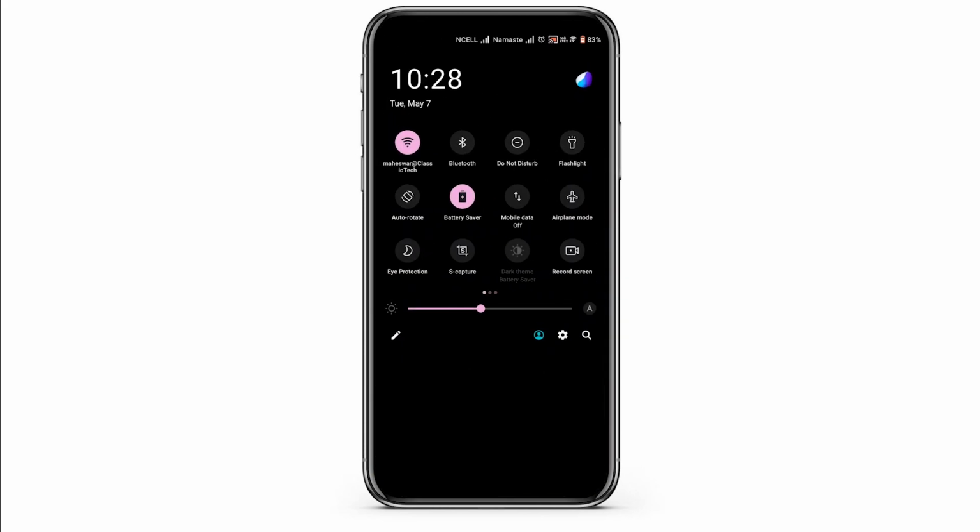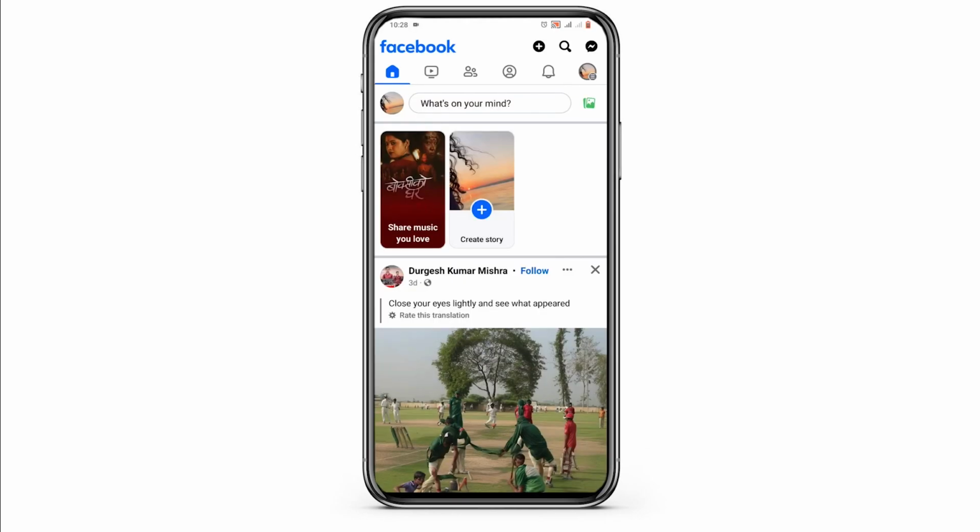Check for your Wi-Fi connection. Enable your airplane mode for about 3 seconds. Then turn it back off and switch to a better Wi-Fi connection or cellular data.